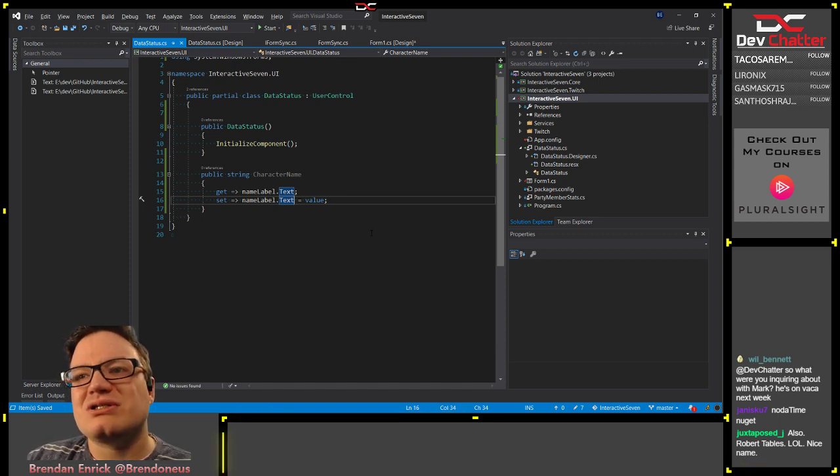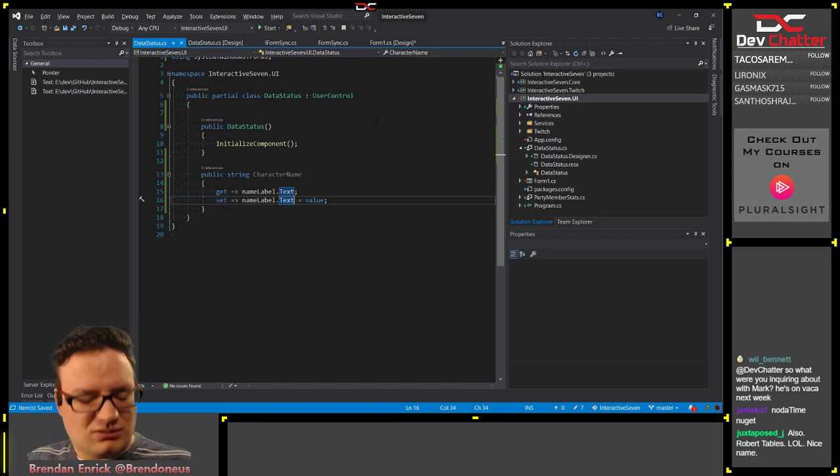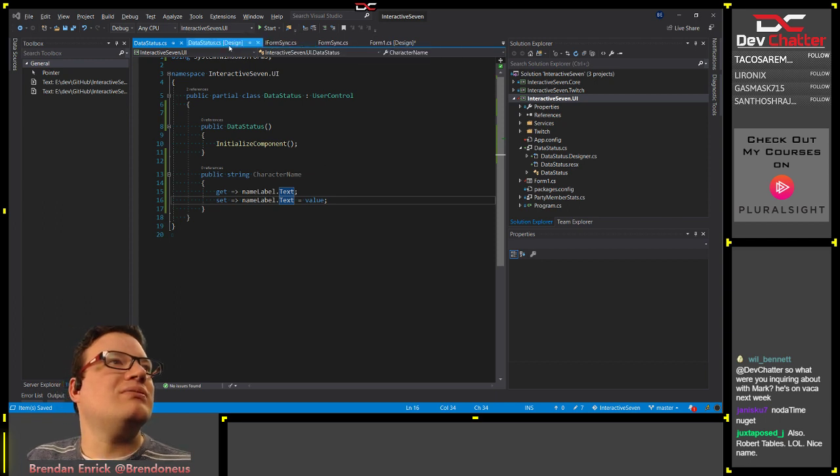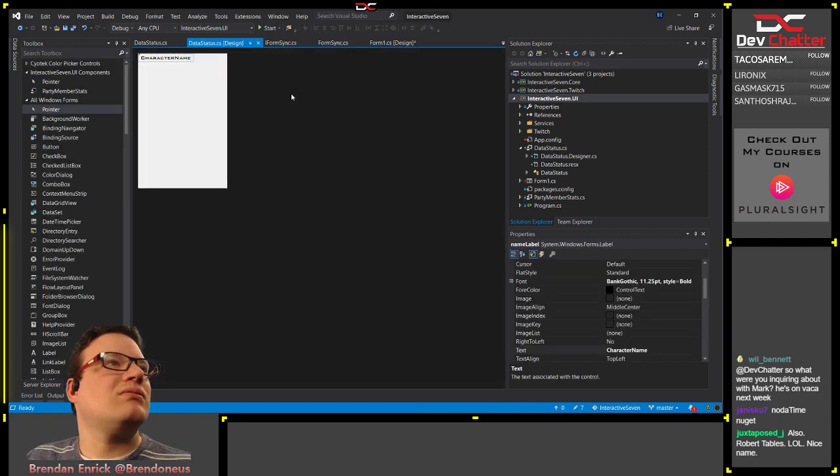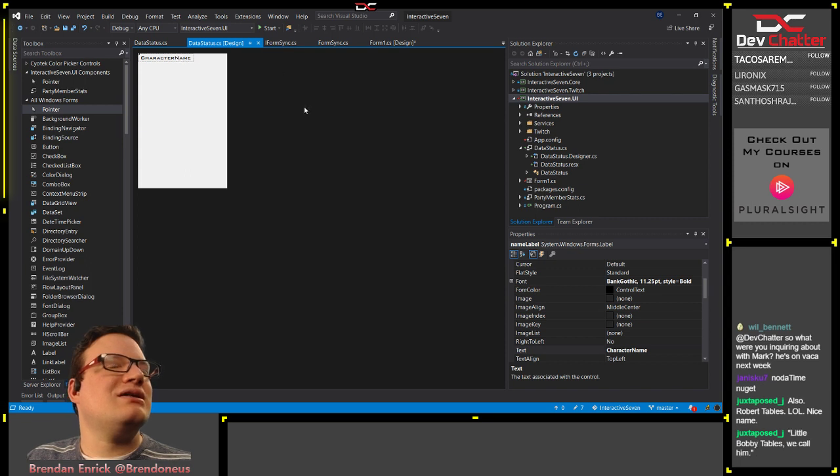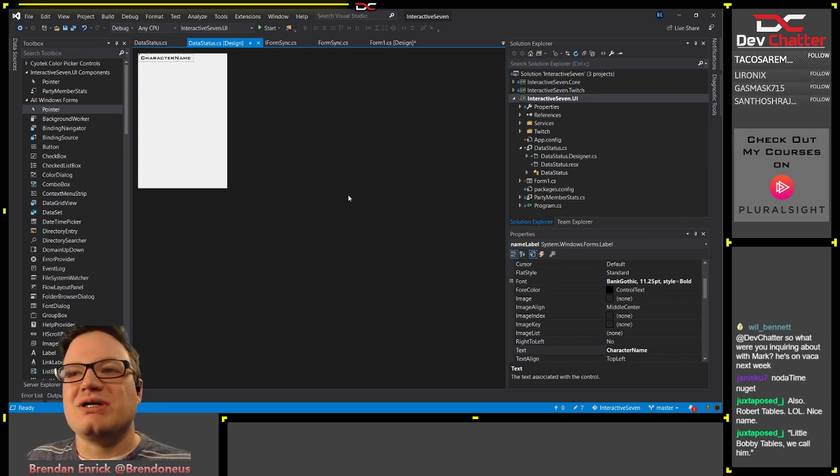Dock it to top so it looks like a banner. I mean, it's not docked, but it's like at the top with a couple of pixels of buffer.